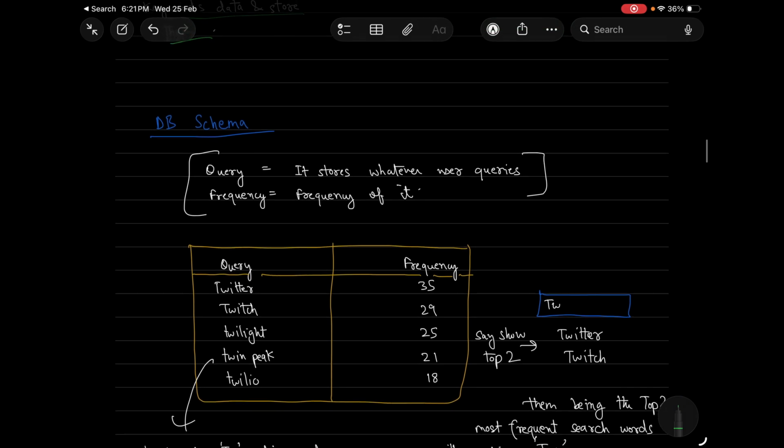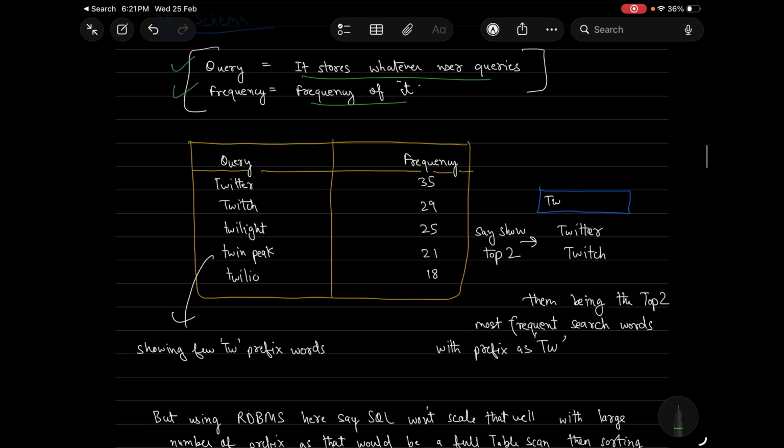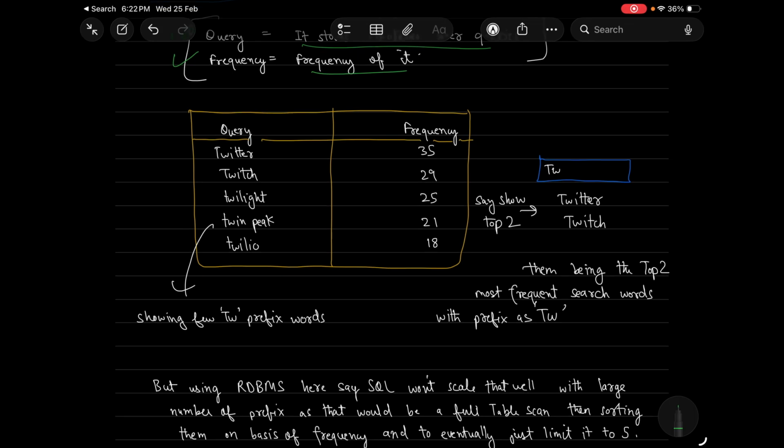Let's see the DB schema for our use case. From a very high level, we can see we need query and we need frequency, right? Query stores whatever the user queries, and frequency is the overall frequency of how much this query has been searched overall. For example, let's say we have queries Twitter, Twitch, Twilight, Twin Peak, Twilio, and these are their frequencies: 35, 29, 25, 21, 18 respectively.